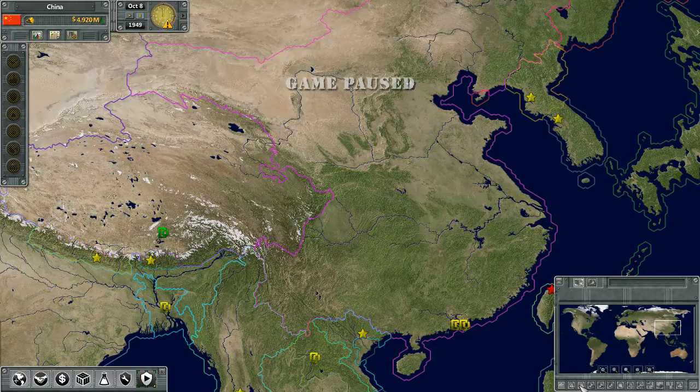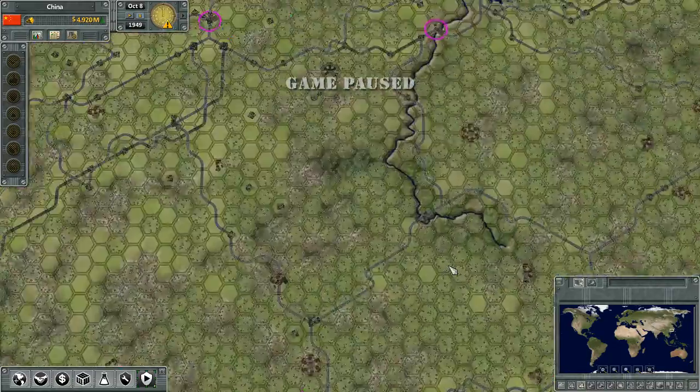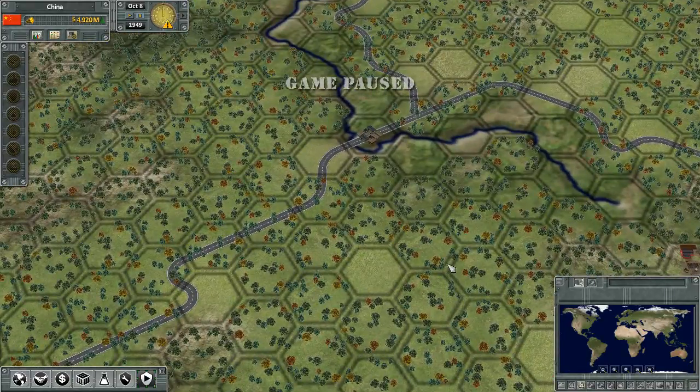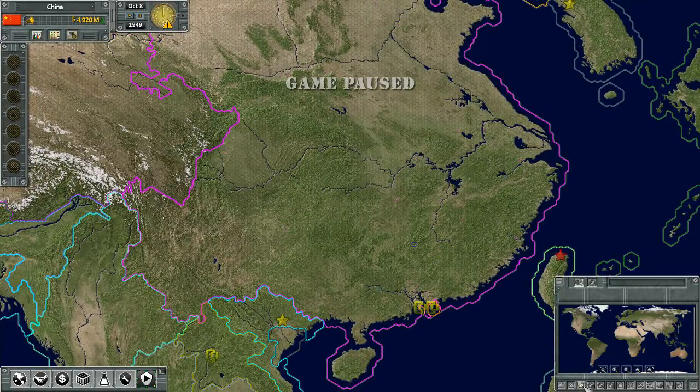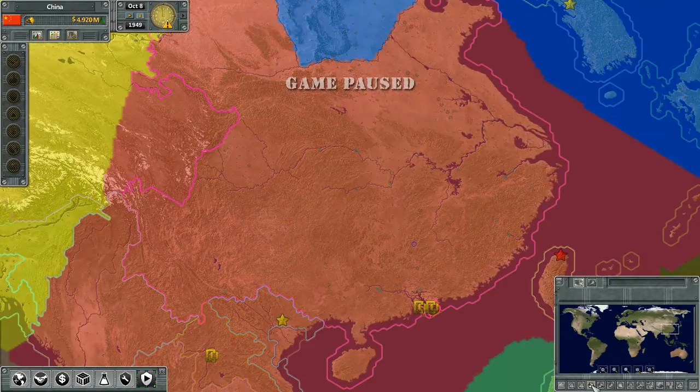The next section on the map is the grid overlay. So the whole map is basically all hexes. When you click it, it's a circle, but technically it's a hex-based game. The next one is the theater overlay.